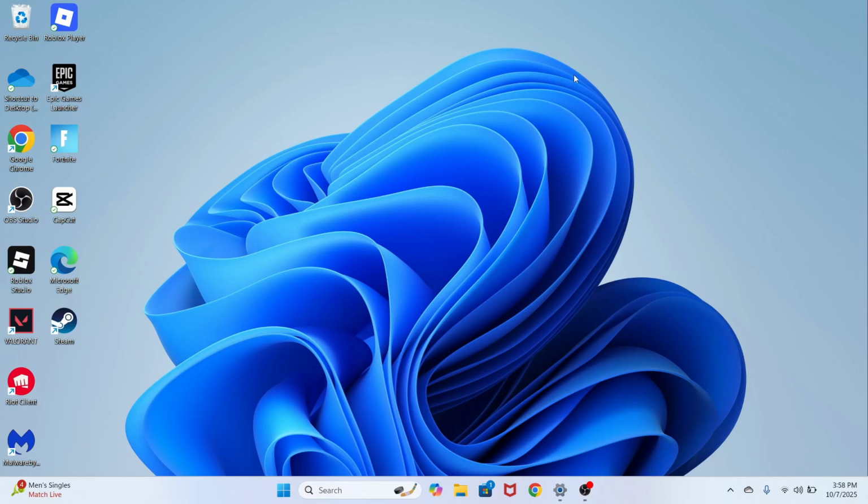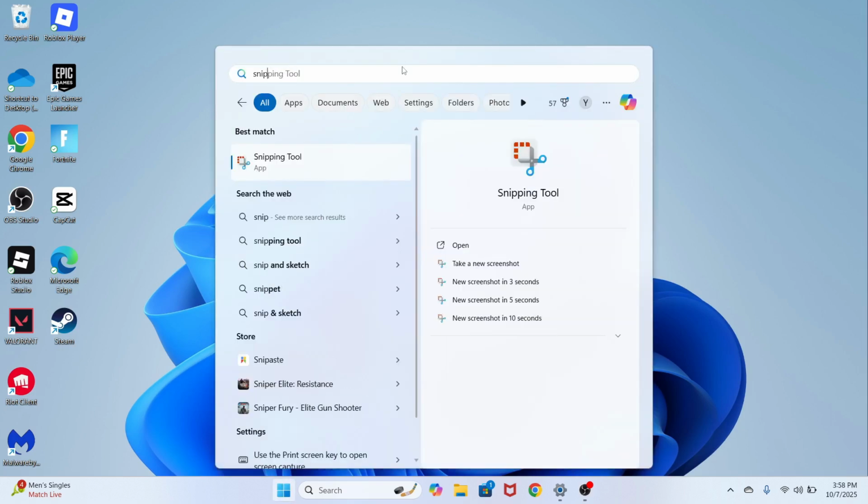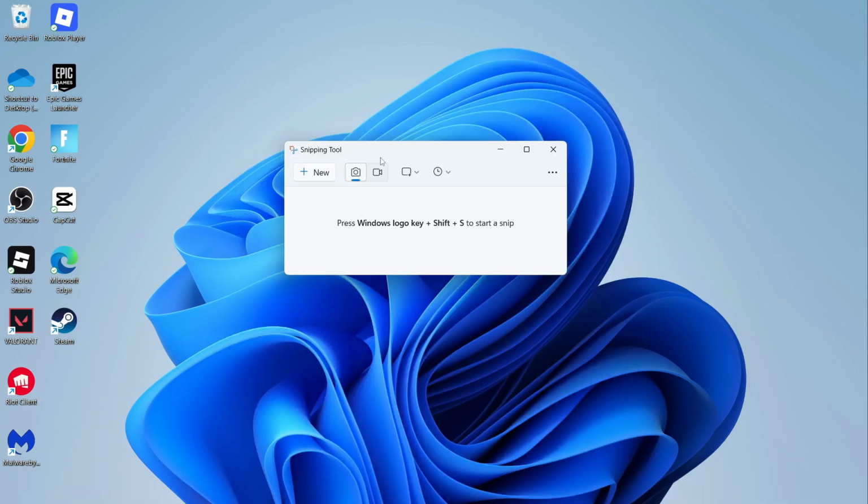In this video, I'm going to show you how to use the snipping tool to record video on your computer. So the first thing we need to do is just open up the start menu. You can then search for snipping tool and click on this window here. Now, because we're going to be recording video, we need to select the video tab.